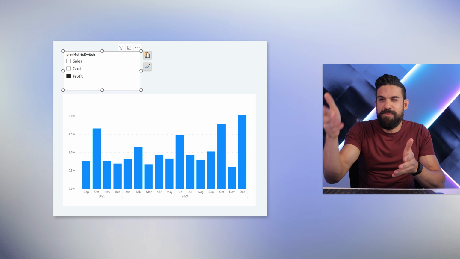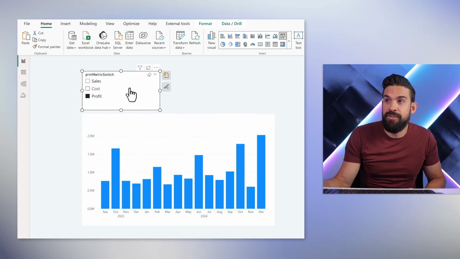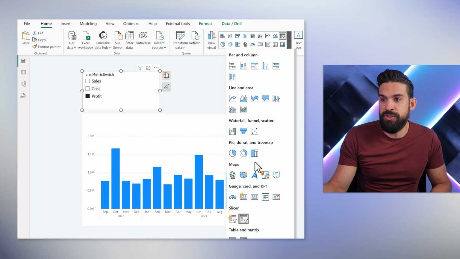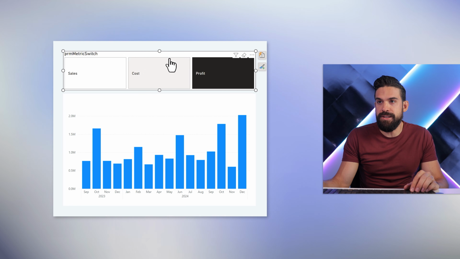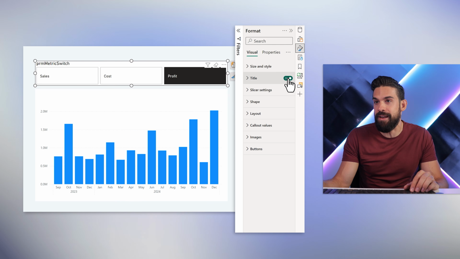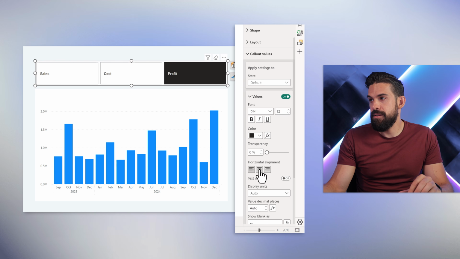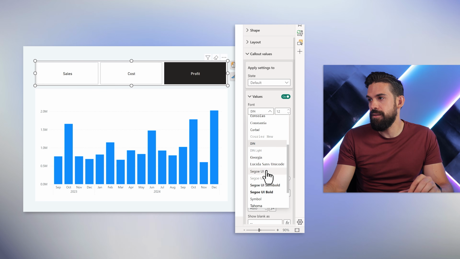Now I just want to make it look a little bit better. So let me switch from an old slicer to a new slicer. I select over here the old slicer and then choose the new slicer instead. Now let me resize it, just like this, and adjust the formatting a little bit. So let's go to formatting. Let's get rid of the title. Then the callout value I want to show in the middle. All right. And instead of DIN, I want to have Segoe UI.